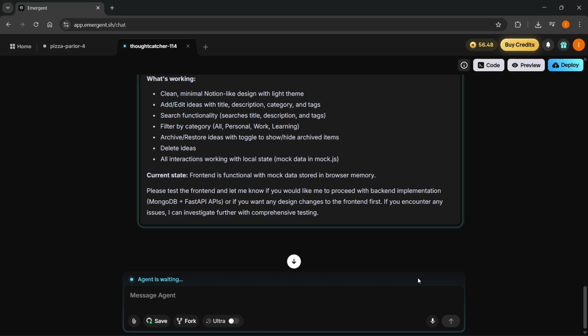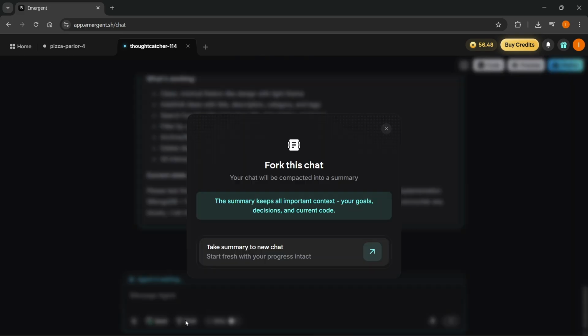And when you do that, you have to wait for a few seconds, and when it wakes up, you'll be able to see this fork button down here. So you want to click on fork conversation, and it's going to say your chat will be compacted into a summary, and then it says the summary keeps all important context, your goals, decisions, and current code. And then from here, you simply want to click on take summary to new chat, start fresh with your progress intact. So just click on that.